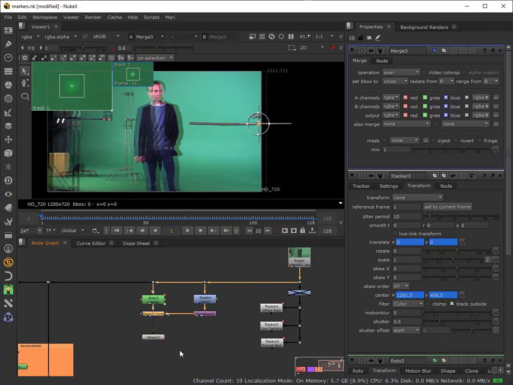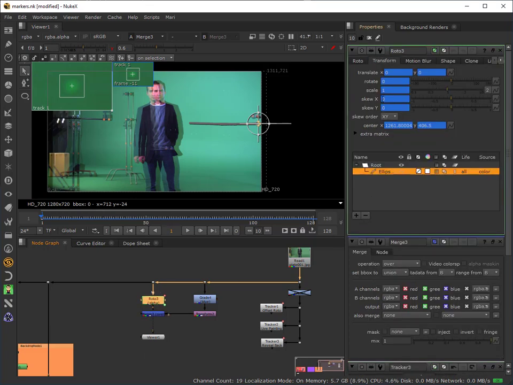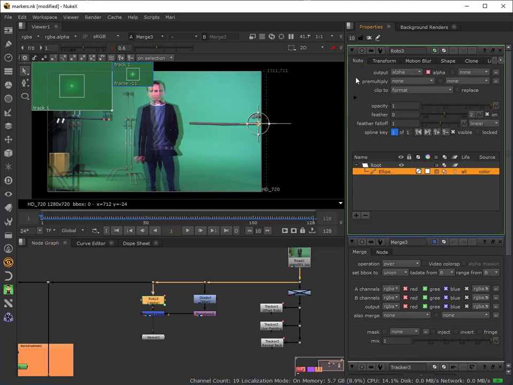Okay, so straight away we're seeing some weirdness, and this weirdness is purely and simply a pre-multiplication issue. We're seeing the transparency through there, and there's a couple of ways that I can deal with it. I can deal with it in the roto node itself, simply by setting the pre-multiplication to RGB.